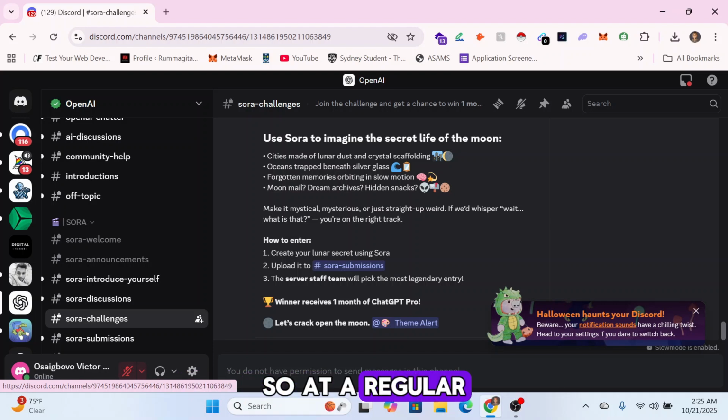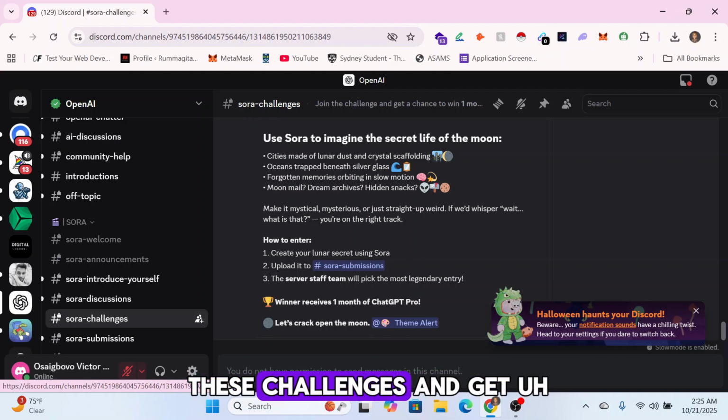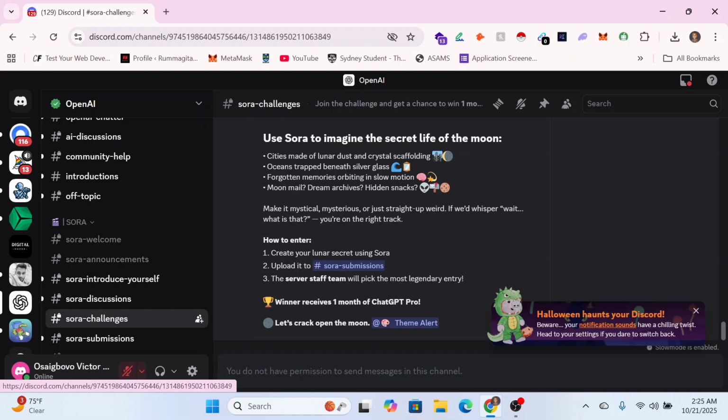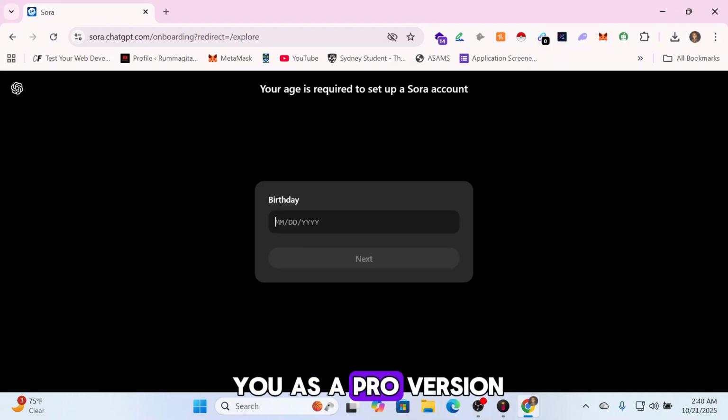At regular intervals, these challenges are there. So you can use these challenges and get the Sora, the OpenAI ChatGPT Pro for 1 month. That's the prize for that. The Pro version is a very lovely prize that you can get, and also make use of the features that are available to you as a Pro user.